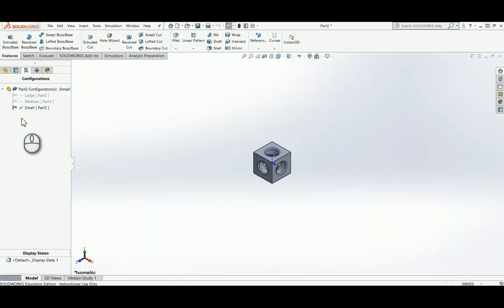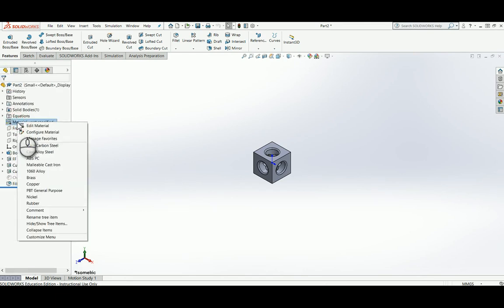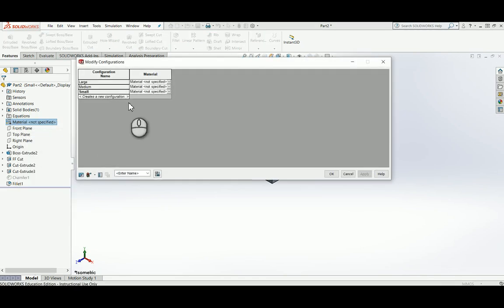All right. So again, like we did yesterday, we can also give it a material. Let's edit the material. Actually, we don't need to worry about that. We've got some good materials here. Oh, you know what? I want to configure the material. So currently there's no material specified. Let's have the large one be brass. Let's have the medium one be copper. And let's have the small one be nickel.